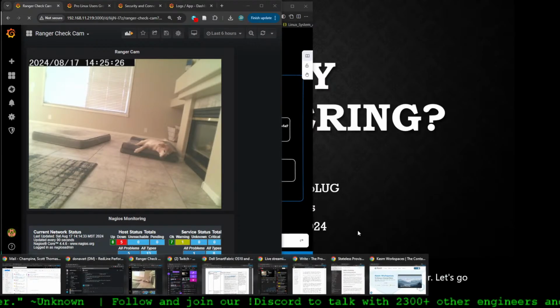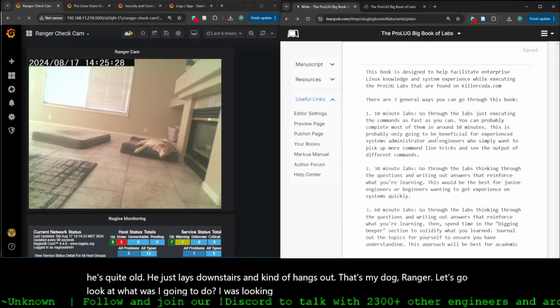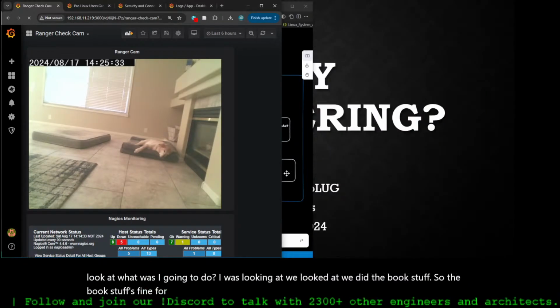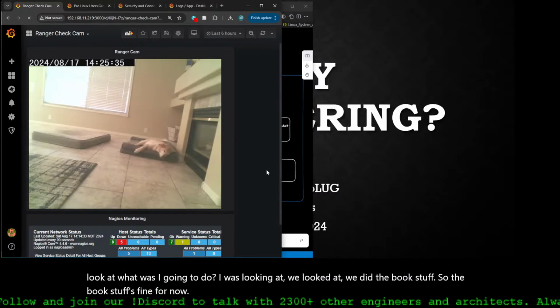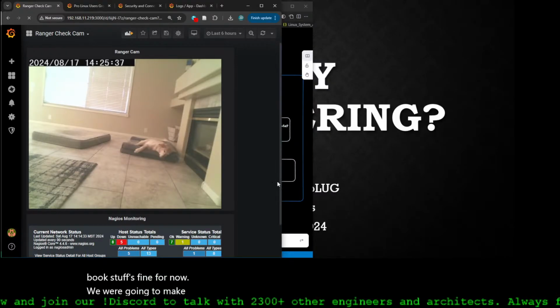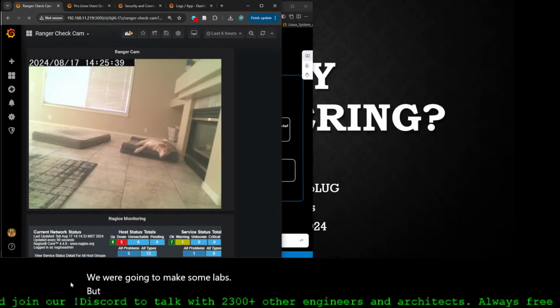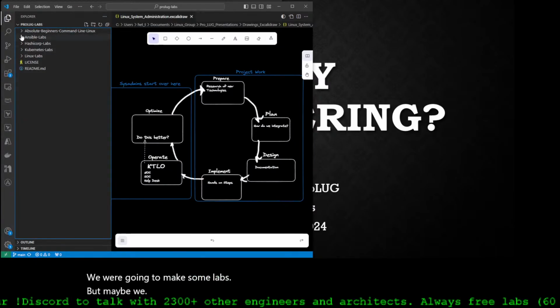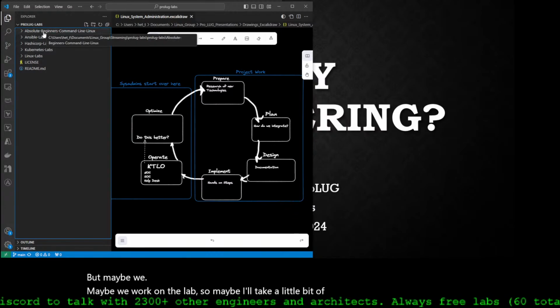Let's go look at, what was I going to do? We did the book stuff, so the book stuff's fine for now. We were going to make some labs, but maybe I'll take a little bit of time and work on the labs later.